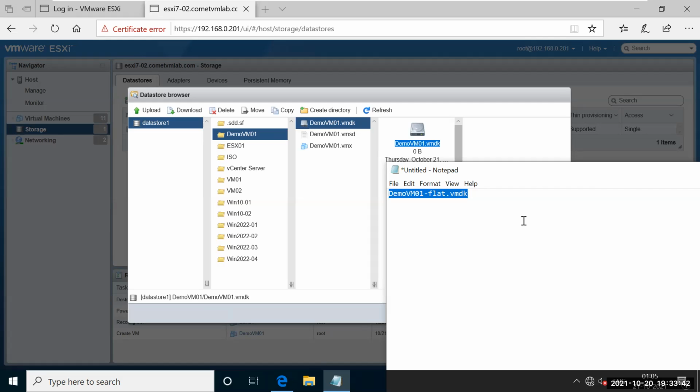I want you to note down two file names. One is demo vm.vmdk. The other file is demo vm hyphen flat.vmdk. Basically, these two files combined form the virtual hard disk. When you create a virtual hard disk, basically two files are created. Only one file is visibly seen here. The other file, demo vm hyphen flat.vmdk, is basically a hidden file. You cannot see it in this browser, but there will be two files for a single virtual hard disk. Is that clear?